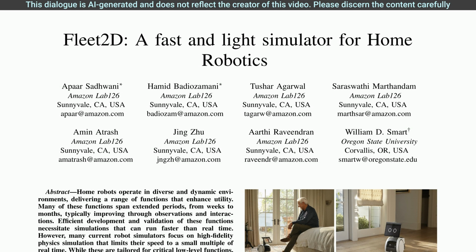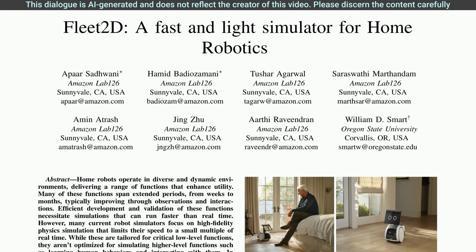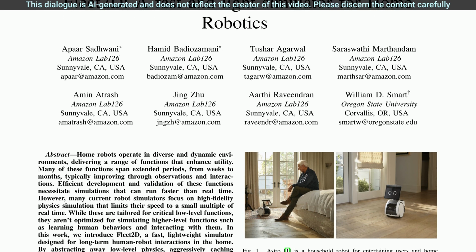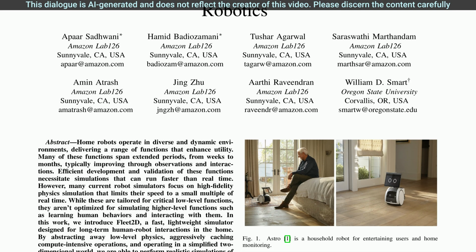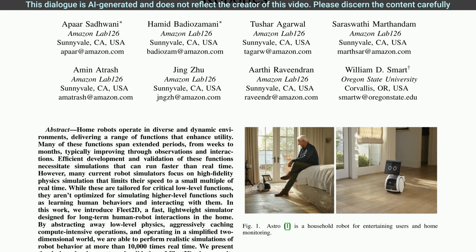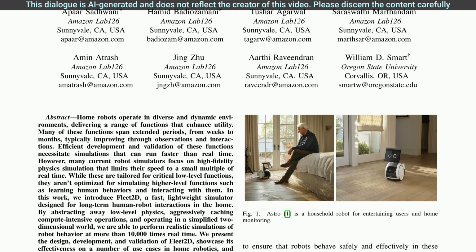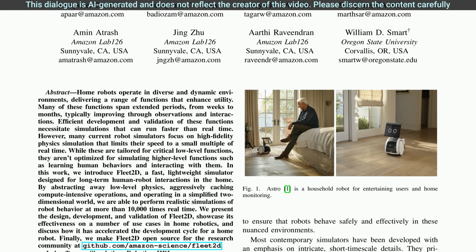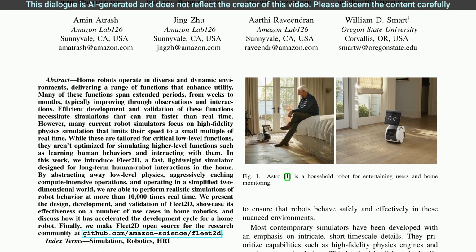Hey everyone, welcome back. I know a lot of you are really into robotics, so I'm excited to share something pretty cool today. We're going to be taking a deep dive into Fleet2D. It's a brand new simulator from Amazon Science, specifically for home robotics. And get this, it's open source, so you can actually play around with it yourself later.